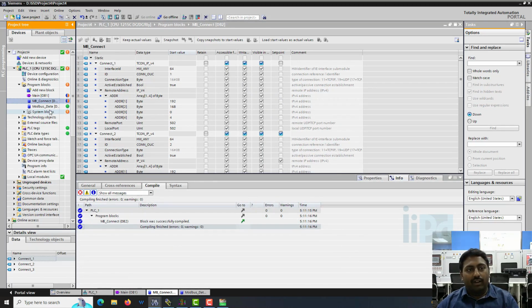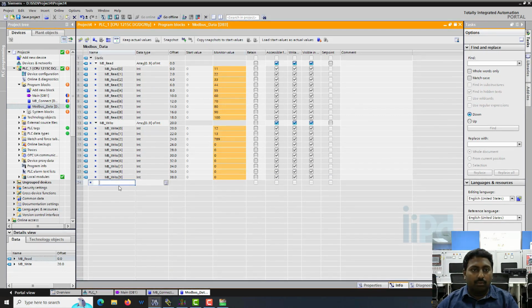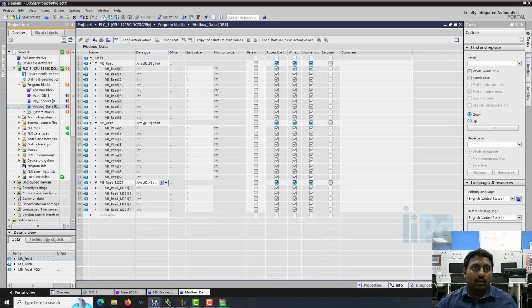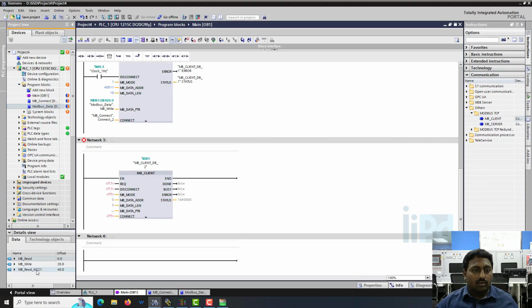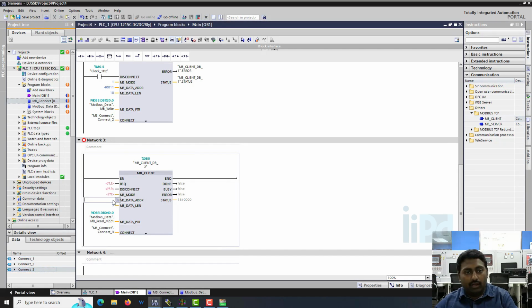Similarly, we also need to read 5 data. So let's go to the Modbus data registers and create an MB read underscore M221 PLC. Instead of array of 9, let's say array of 0 to 4. It will give us exactly 5 data. Compile it. Now go to the main block, Modbus data. So Modbus read will go to the data pointer, and the connect block is going to the connect. Data length is going to be 5. I'm going to read, so it is 0. MB mode is going to be 0.